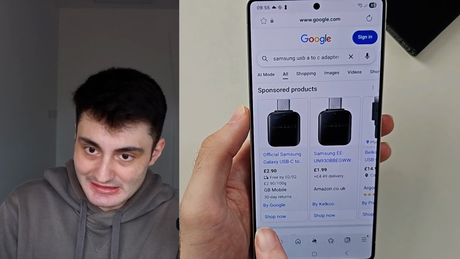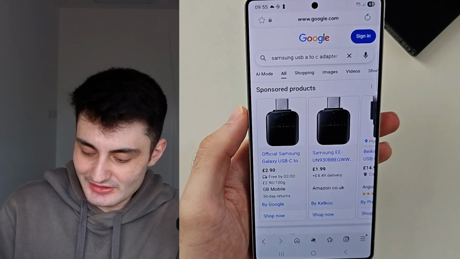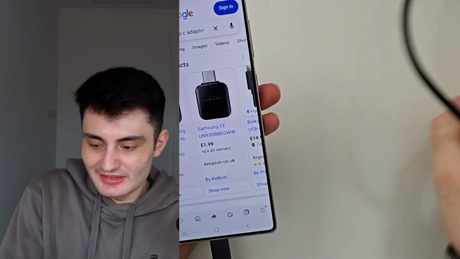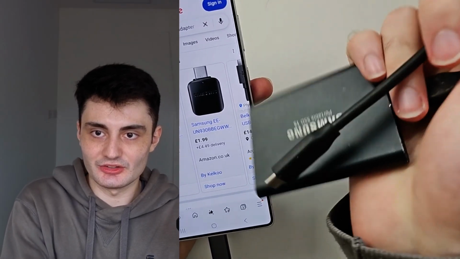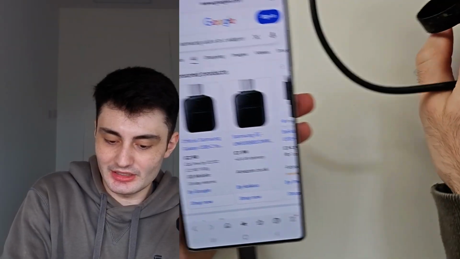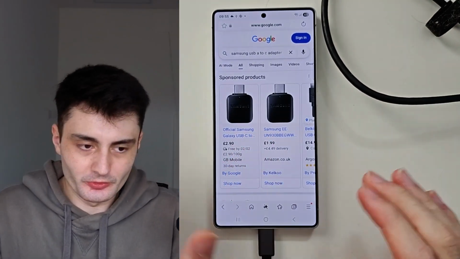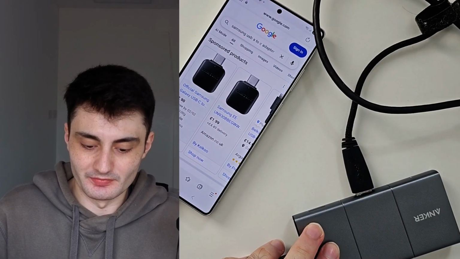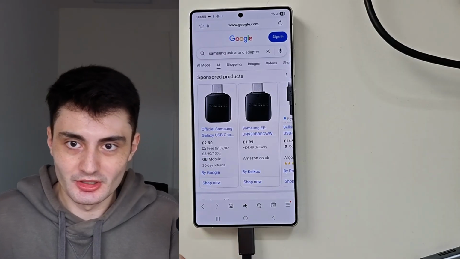Now, before we buy the adapter, there's one more option we can take. Let's say, for example, you're just using a USB-C cable with your external storage and it's still not working. Let's say, for example, you just know for a fact the adapter is not the problem. Again, it might be, you might want to pay Samsung money.